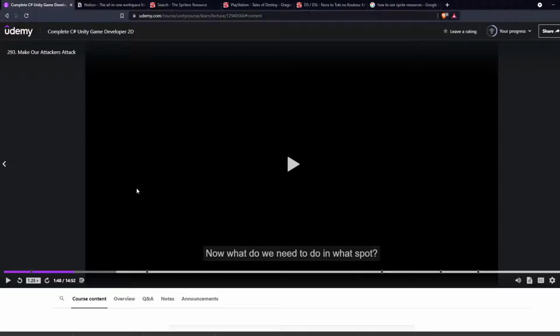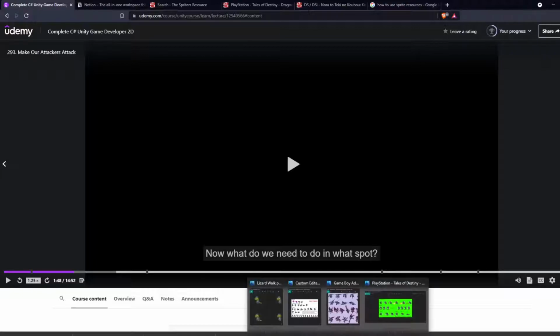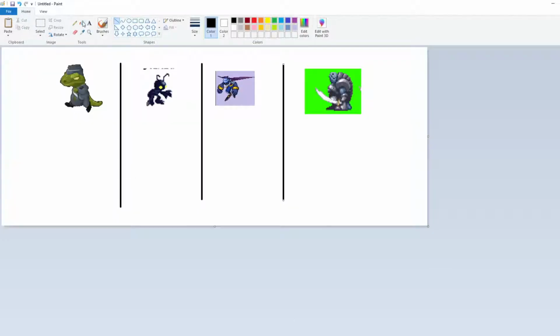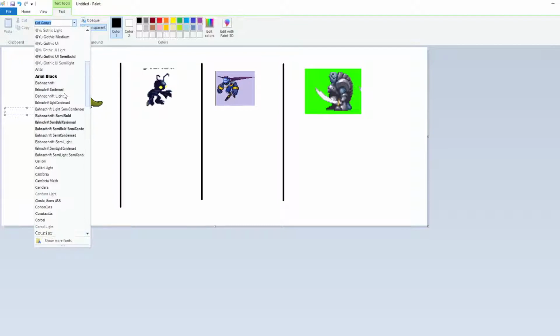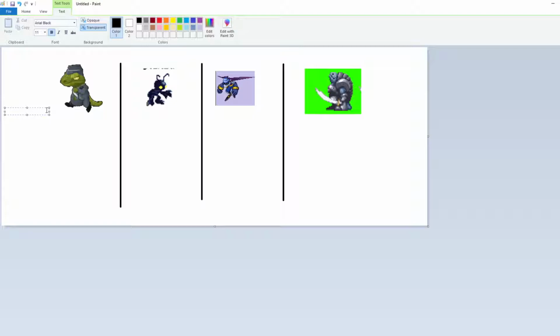So we have speed, attack, and health, and then special. So we have speed. Ooh, I don't know why it's like that. Let's just go with area black. Speed.